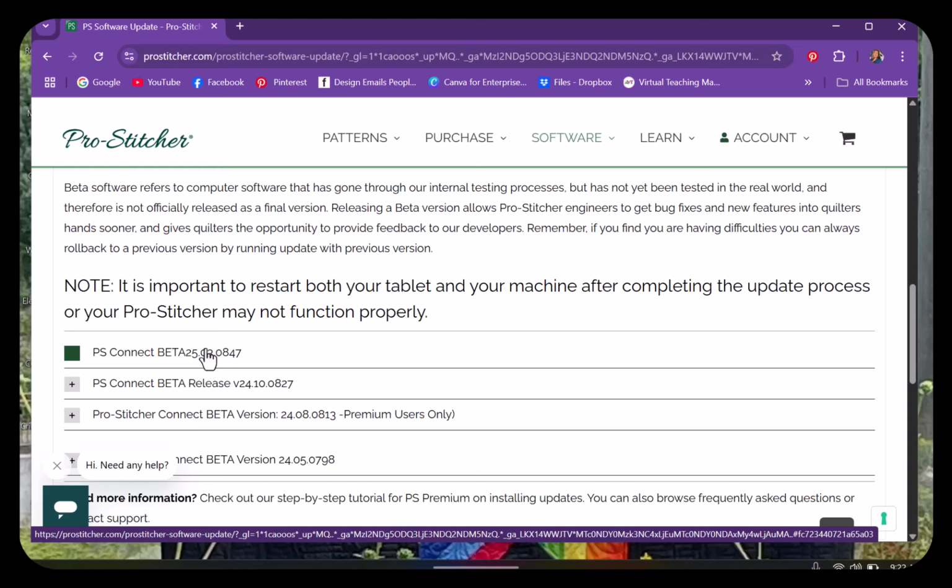So I'm going to go ahead and click on this because I am one of Handy Quilter's testers. So I always try to keep the newest thing on. And I am going to go with this version for Premium.